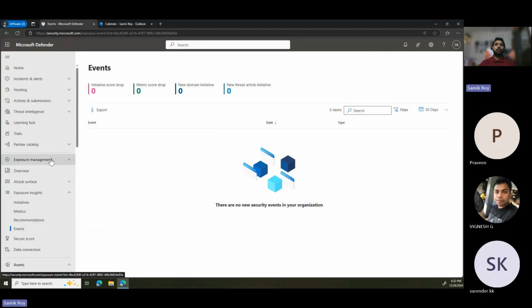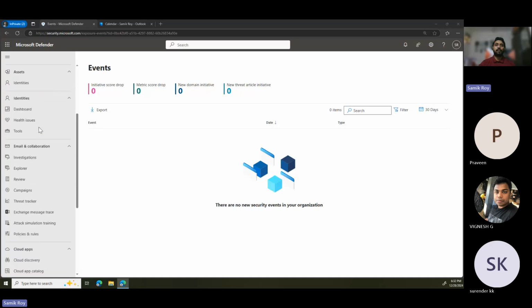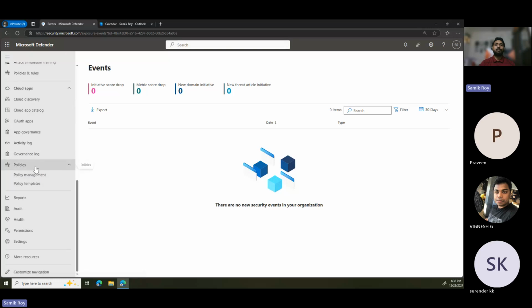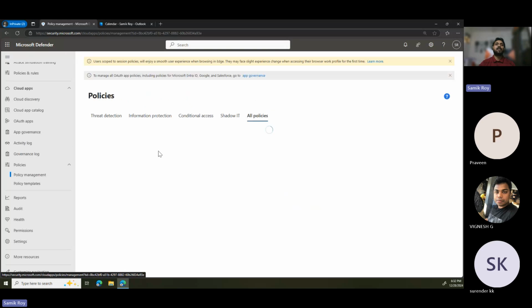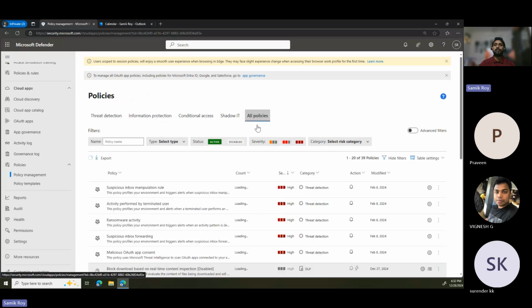Now, next, so far the onboarding of the data is done, right? Now we are going to look at the policies as such, and how you manage them. For that, we scroll down in the left navigation, and under policies, which is the last option here, we would see policy management. Why policy management? Because policy management has a real breakdown view of different kinds of policies, starting from threat detection, information protection, conditional access, shadow IT, and all policies, right?